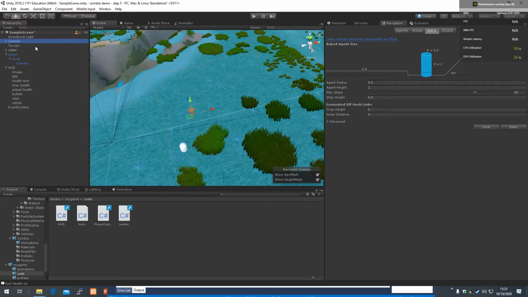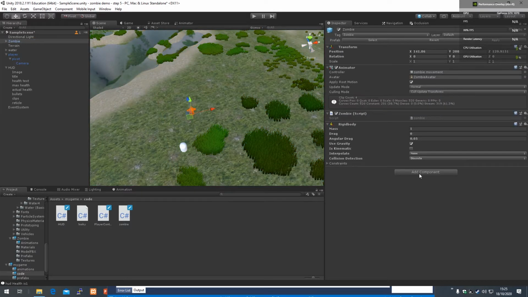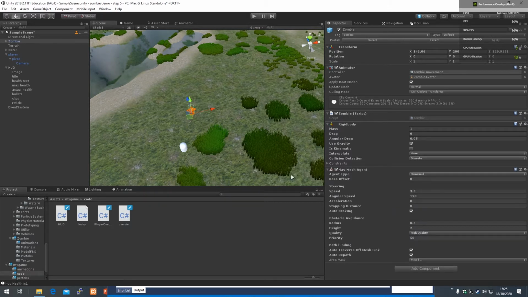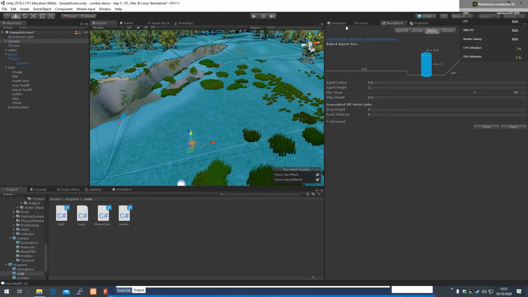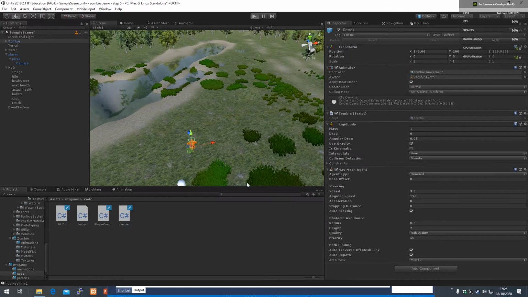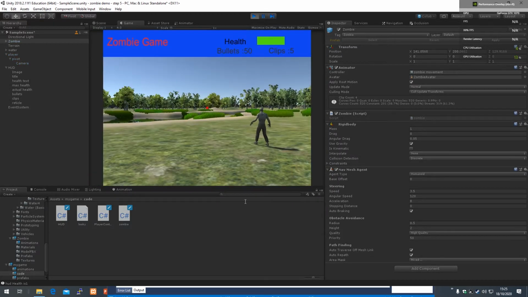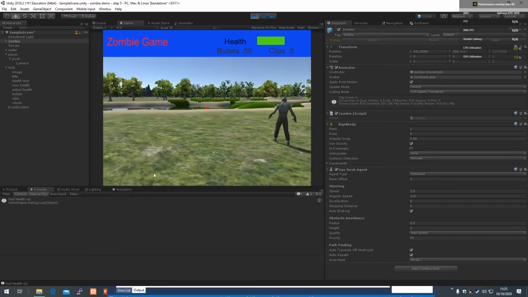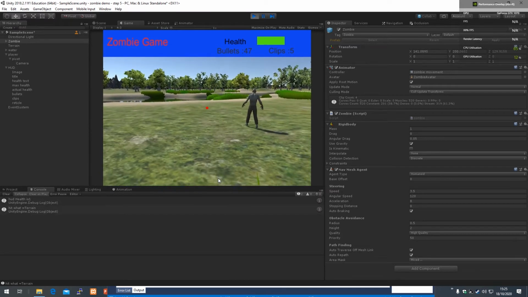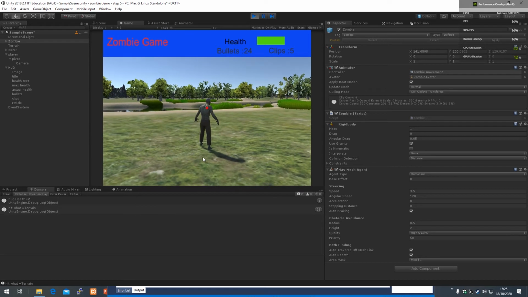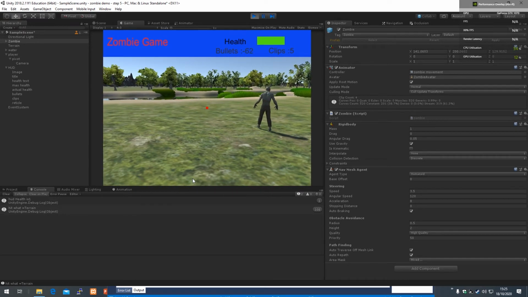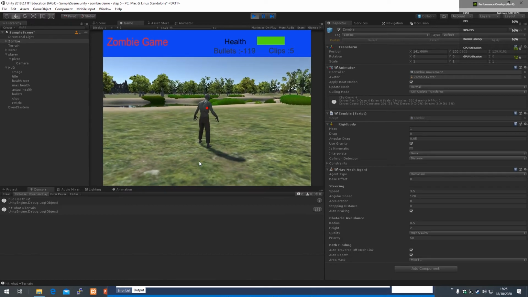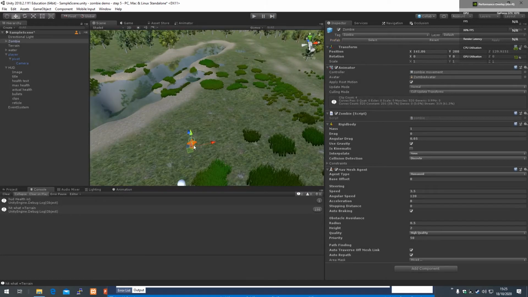So I'll click the zombie, and I'm going to add a component called NavMesh Agent. This will force that zombie to move only in the blue bits, in the navigational bits. Now let's press play. It's not moving, it's staying put. Now let's click console. So I'm hitting the terrain. Now, is it detecting the zombie? No. It's hitting the terrain, but it's not hitting the zombie. Right, we'll sort that out.